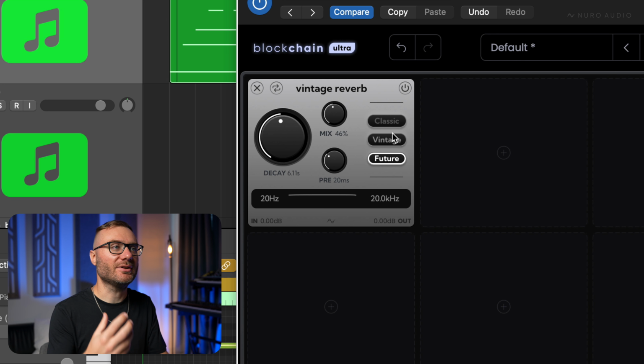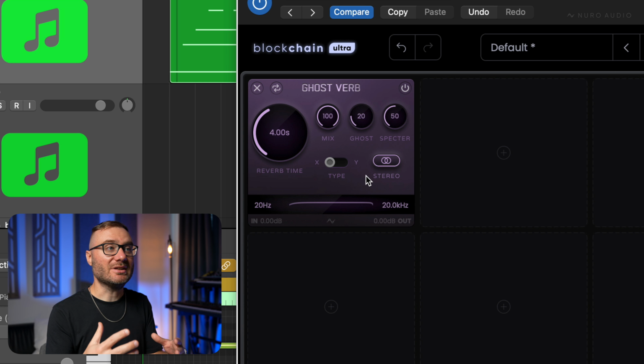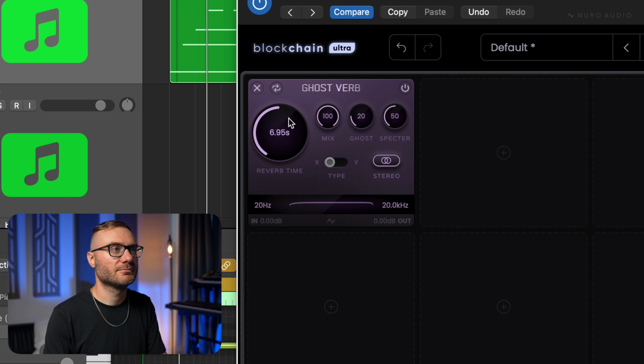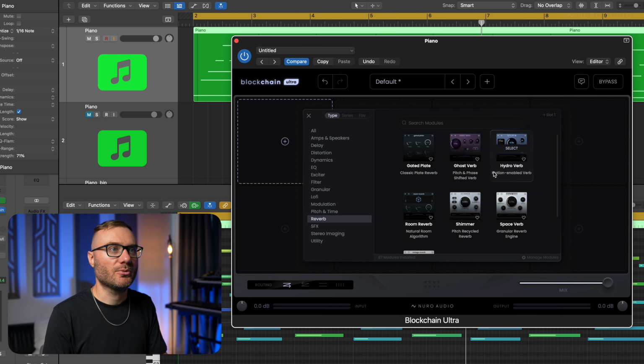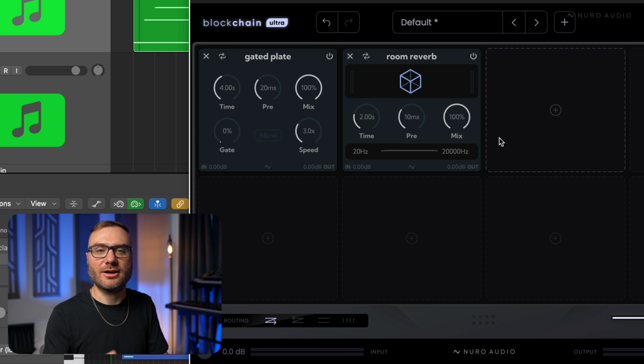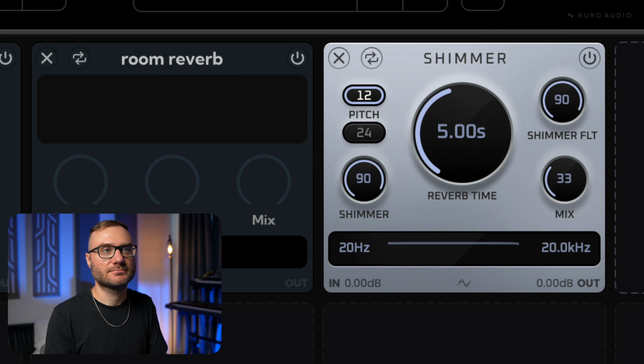It's just a really nice vintage algorithmic reverb. And we've also got things like this ghost verb, which is a really creative type of reverb. It's using some unique phase shifted elements to create this kind of hollow effect. We obviously have things like a great sounding plate. We've got a very realistic sounding room reverb. We've got this nice shimmer reverb. Let's listen to what that one sounds like.